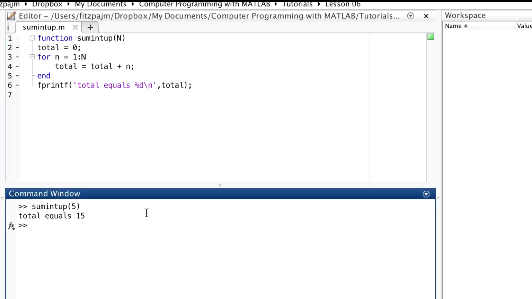The good thing with a function, though, is that it's easy to run our loop with different numbers. Let's try 10. Summing from 1 to 10 gives 55. What about 100? That gives 5,050, and so on. Let's run the function with 5 again.